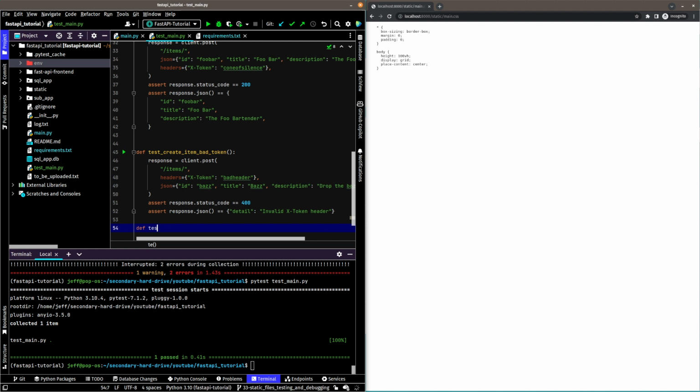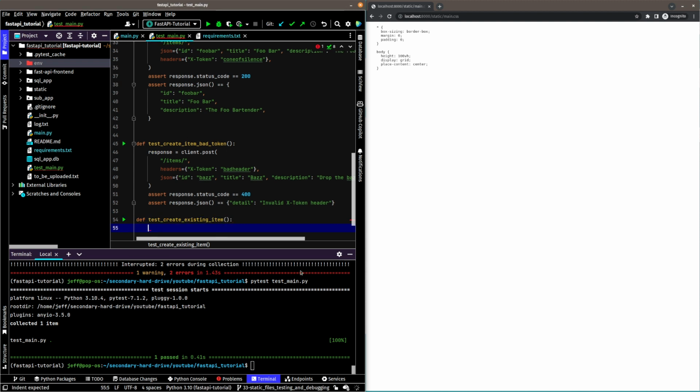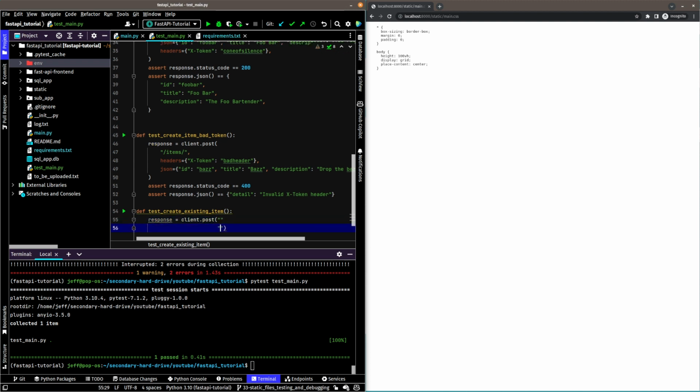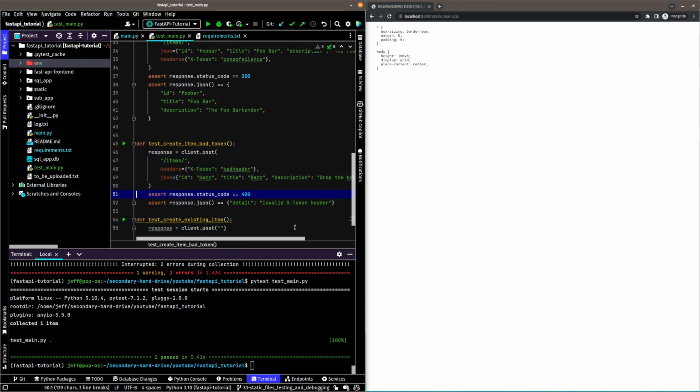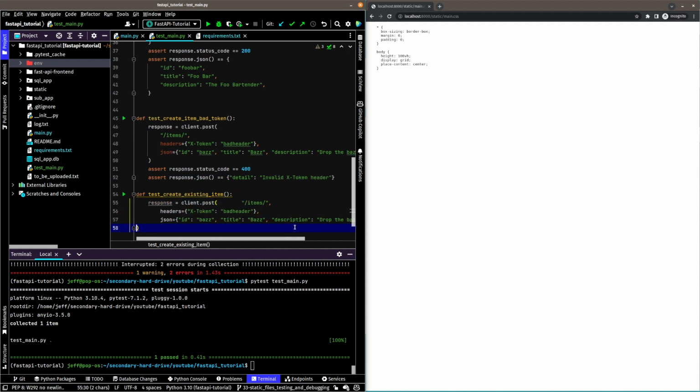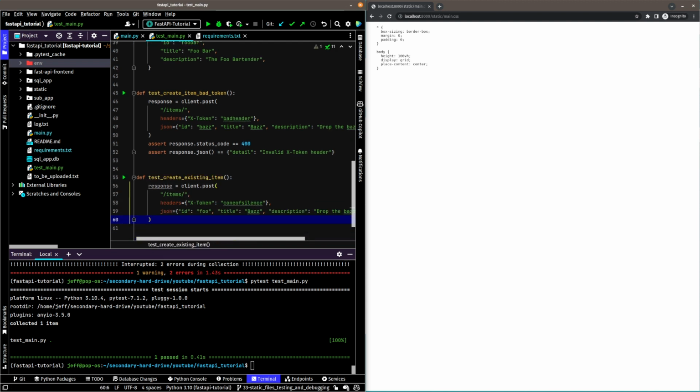Last thing. Def test_create_existing_item. So when you're doing this sort of thing, you want to test not only successful stuff but also failures. So here, response equals client.post. Nope, I don't want to do that. I'm going to copy some of this. So this is going to be cone of silence. This is going to be foo, and the rest of it doesn't really matter, so I'm just going to leave it because it's just going to check by ID.